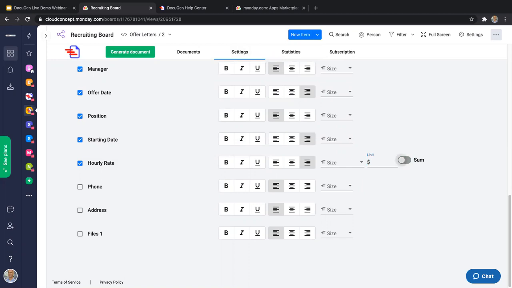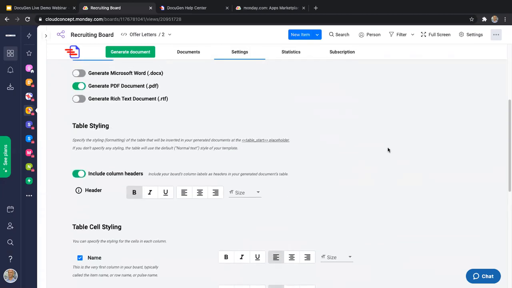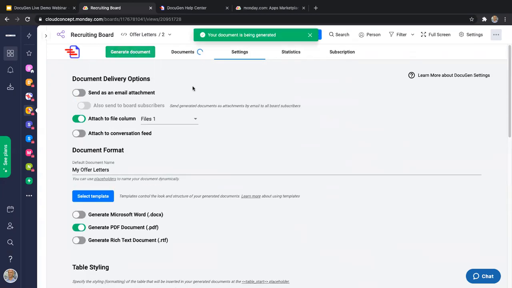Now, currently, Dockagent cannot detect which units you have on your board. So you're going to need to add that as well in the settings. But very soon, we will be releasing a new version of Dockagent that's going to allow you to use the same units as the board without having to bother setting this yourself.